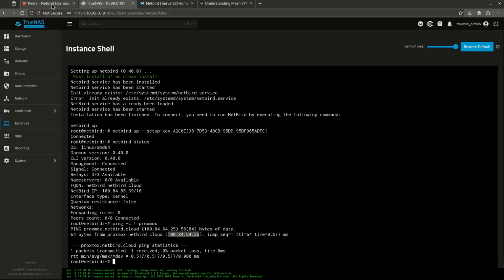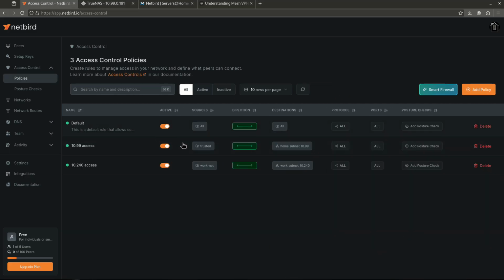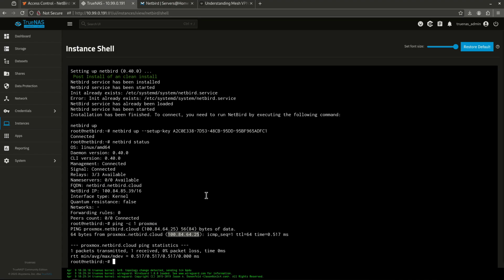Let's show you how this is going to not work like that. Let's come over to my access control policies and turn my default policy back off again. Now I'm going to come right back in here. Notice I didn't make any other changes. I'm going to run the same exact ping test.